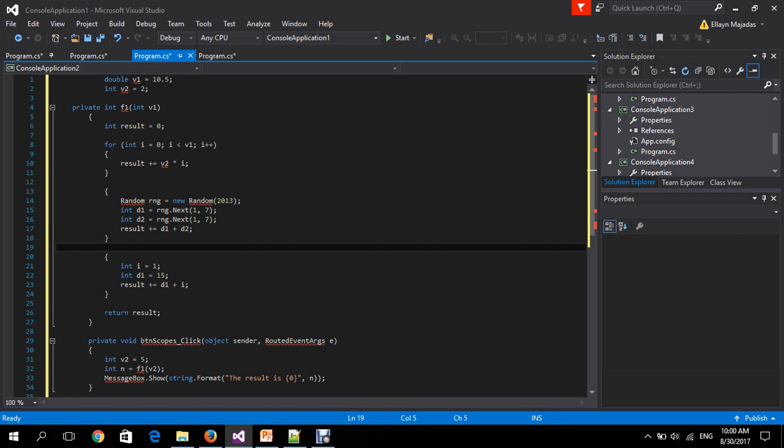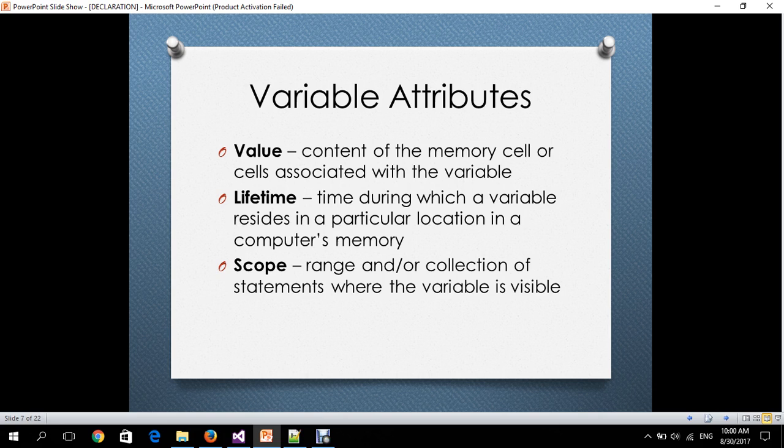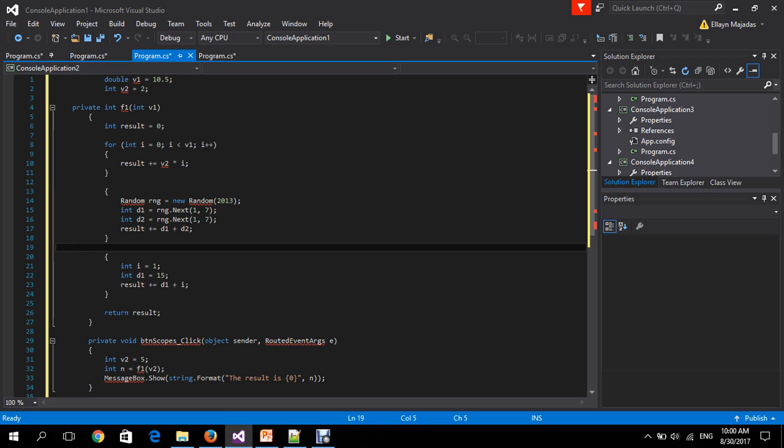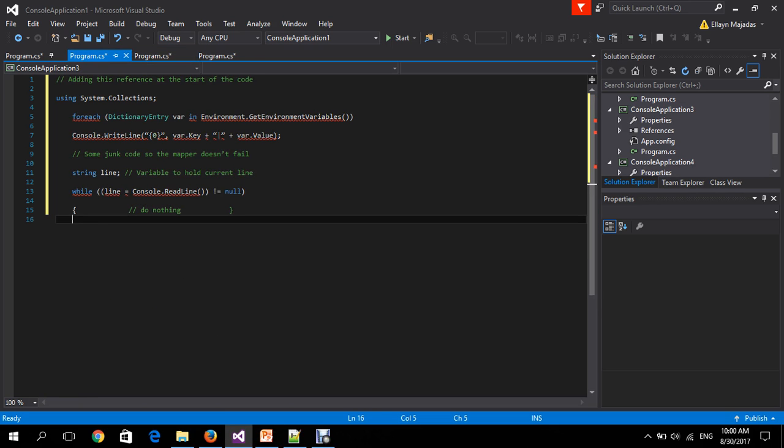Okay. So, next. Binding. Binding is an association such as between an attribute and an entity or between an operation and a symbol. The time at which a binding takes place is called binding time. So, binding.